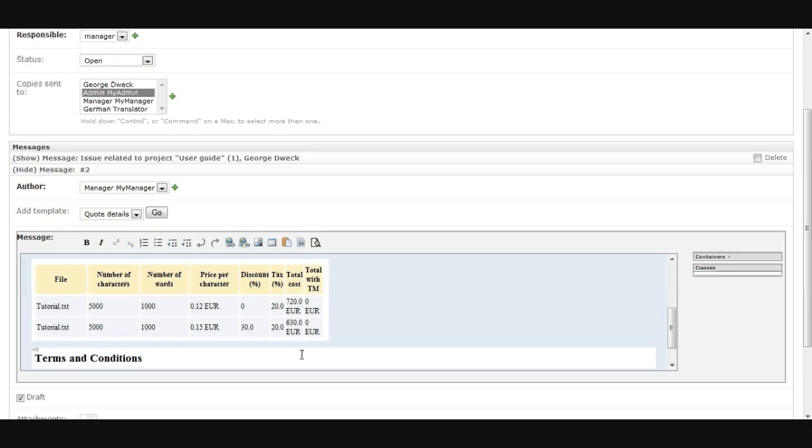If you are satisfied with your message, untick Draft, so your message will be sent to the customer, to you, and to anyone who you have chosen at the Copies Center field. When ready, click Save.